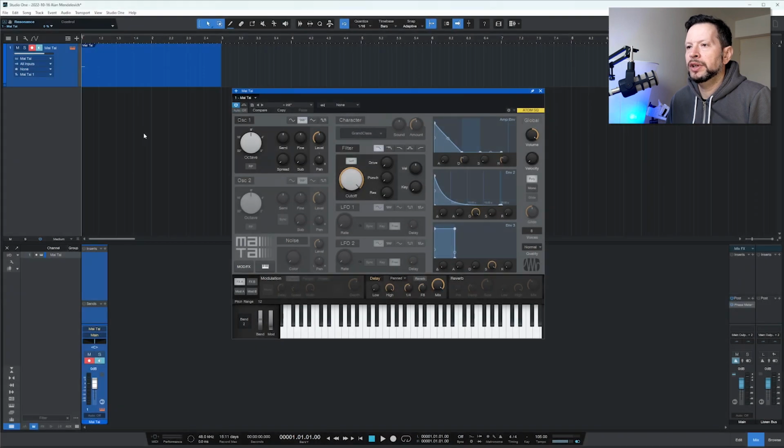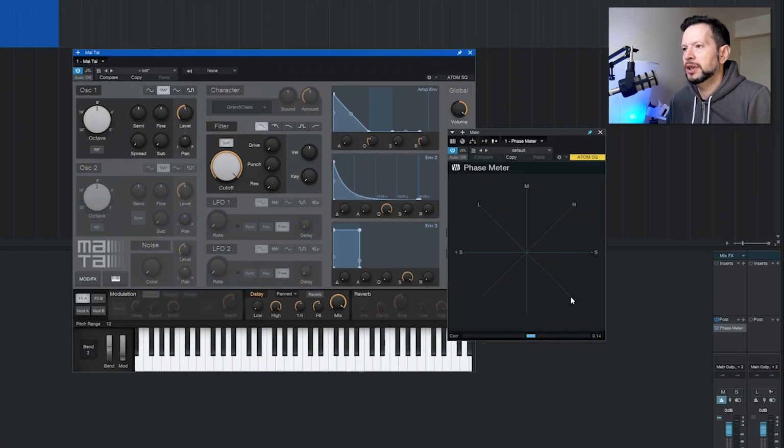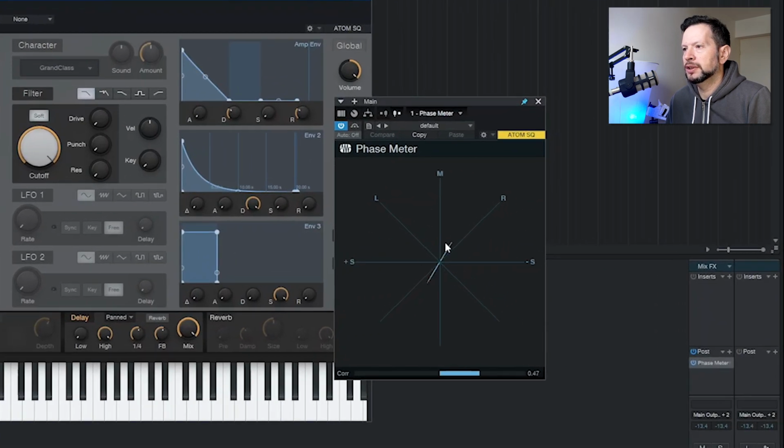So what I have here is a very simple MIDI patch. It's basically a saw wave and a ping pong delay. So it sounds like this. Sound goes from left to right. So if we open a phase meter, you can see how the signal goes left and right, left and right. And this is a stereo signal.